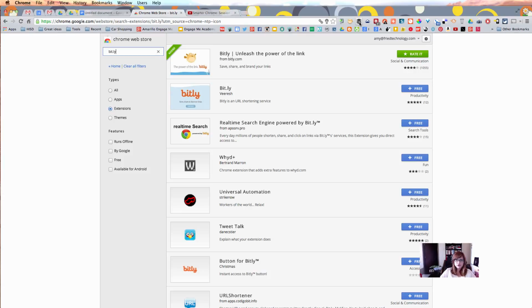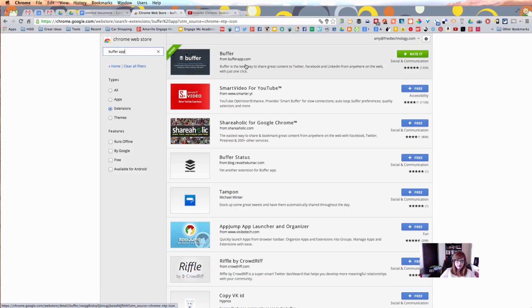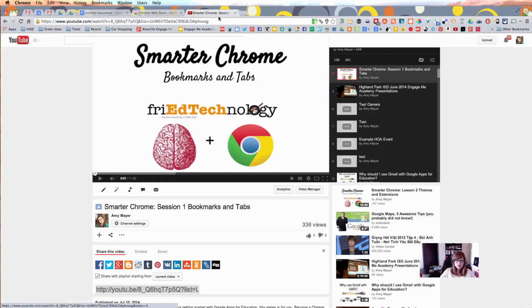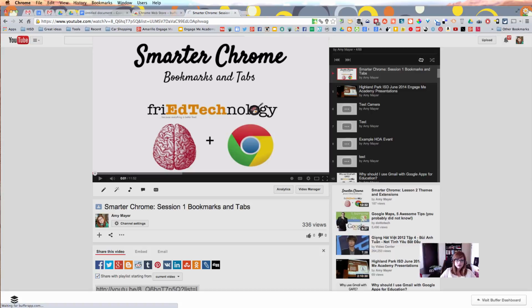The next one I want to show you is called Buffer App. So I know that this may not be appealing to everyone, but for people in my field, it probably will be. So this is it, Buffer from bufferapp.com. And what Buffer lets you do is share things to multiple channels with just a single click. So let's pretend we're doing our personal learning for the day and we found a video we want to share out with other people, or a website or a blog post or whatever that might be. Well, let's use Buffer to do that sharing.